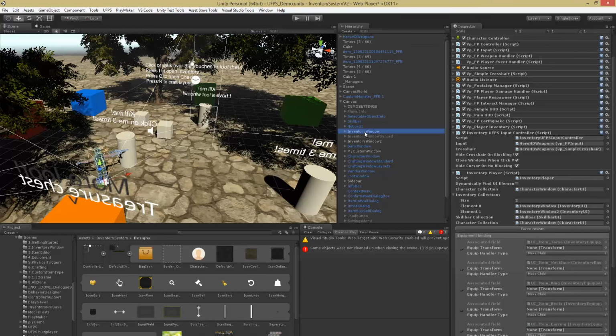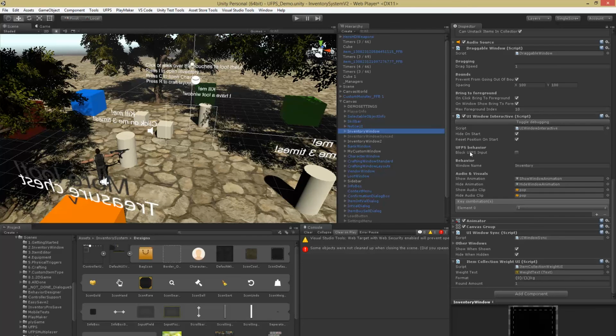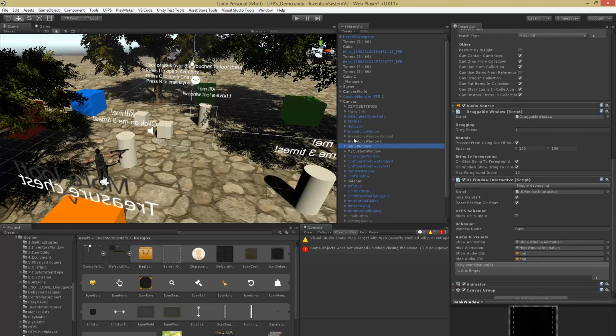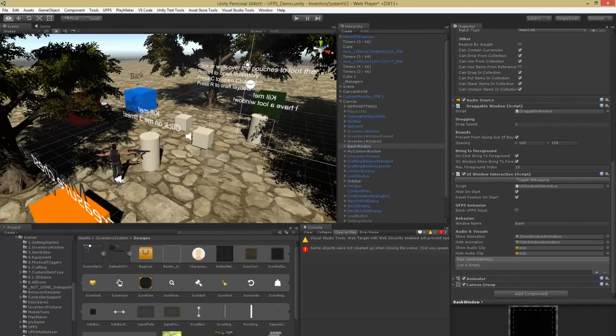So for example, when we open the inventory UI window, we want to make sure that the UFPS input is blocked. So on each window, there's a UI window or UI window interactive, and on it is an element called block UFPS input. Once you enable this, once the windows are shown, the UFPS input will be blocked, and you'll be able to use your cursor again. So we want to do this for all the major windows that should block the input.